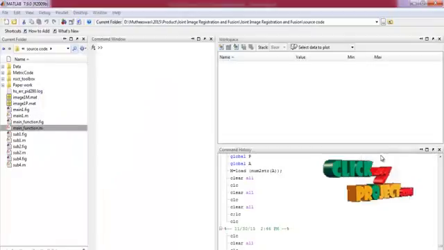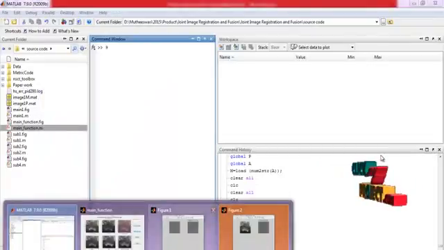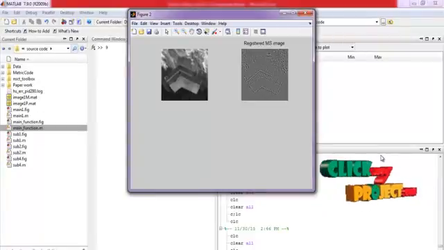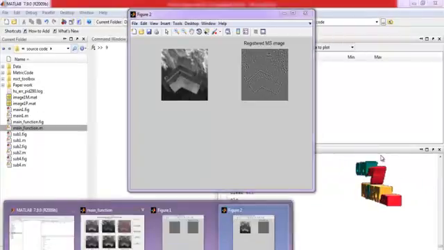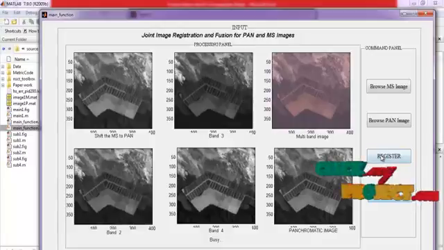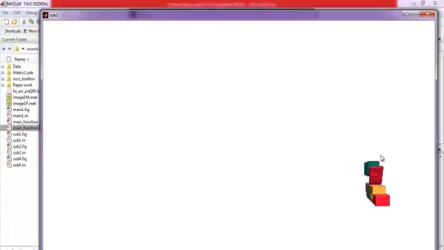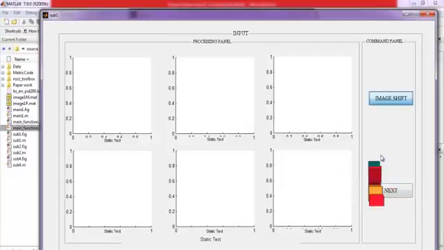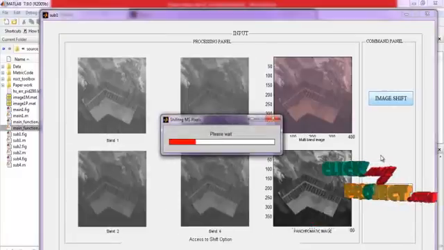Here the pan image is registered, and here it displays the result of the registered MS image. Next, by pressing the next button, we can move on to the next window of our process. Here the next window is displayed. In this window, the image shifting process will be performed. Pressing the image shift button, we perform the shifting operation.